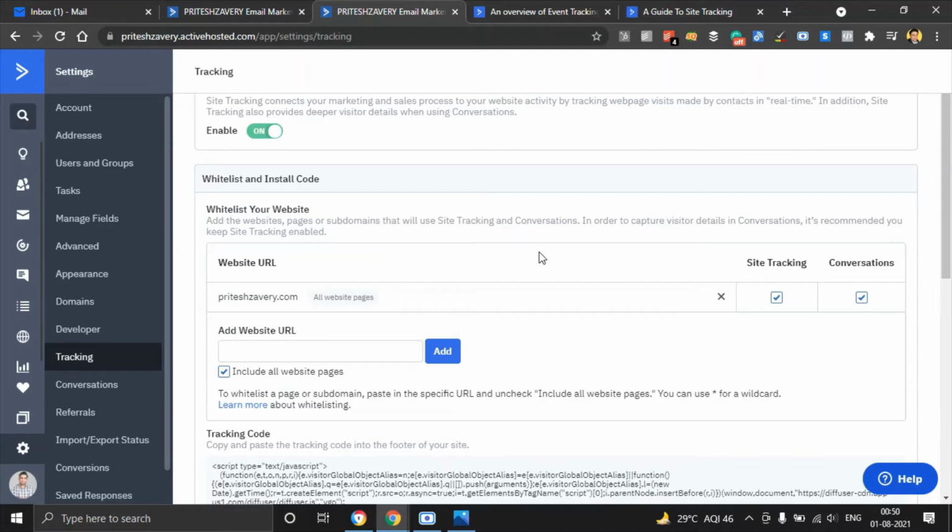So for example, if any of the contacts on my database visits any of my website pages, I will come to know who these people are and I will be able to send them highly targeted email. You can also add more website URLs here, include all web pages, or maybe just unselect that if you want. For example, to track a specific landing page that you have created, you can do that as well.